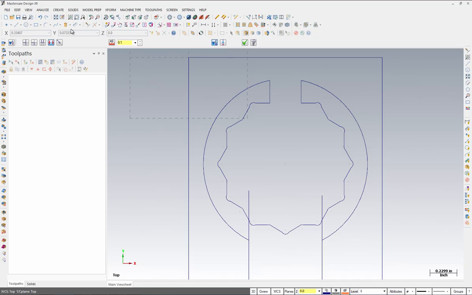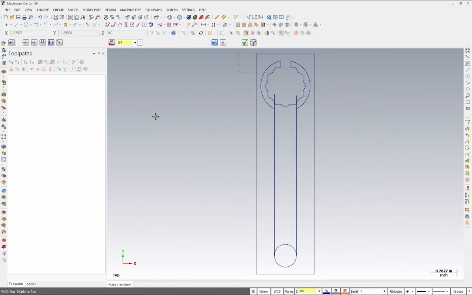Fit the part to your screen while staying in the command. Your part should look like this. Scroll down to the bottom here and select this piece here. And select OK to exit out of the command.